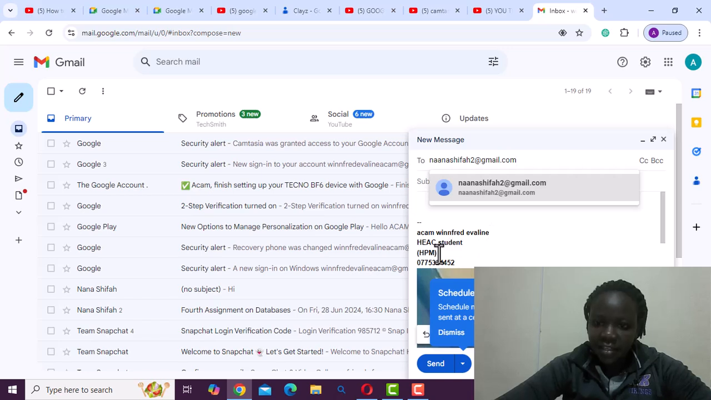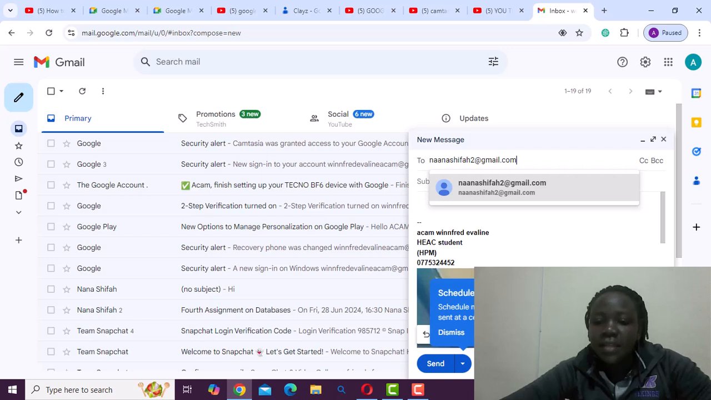And this is a signature. If you want to go about making your signature, you come down here. It is showing you to insert a signature if you don't have one, but in my case, I have one here. My signature is my name. I'm a student doing this program, and this is my contact. That is what it shows here.